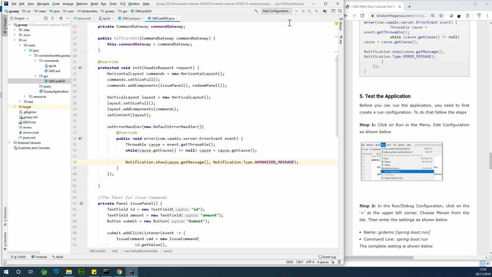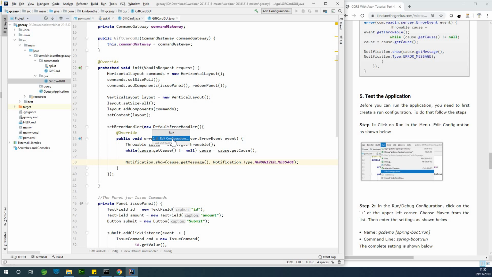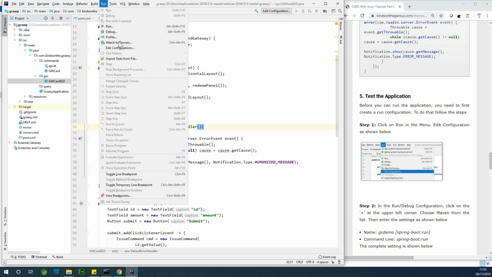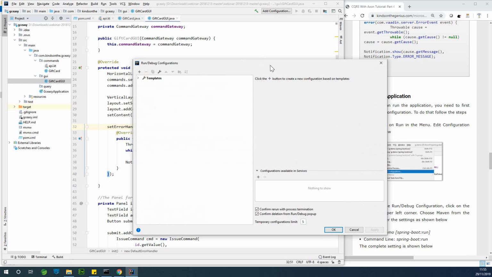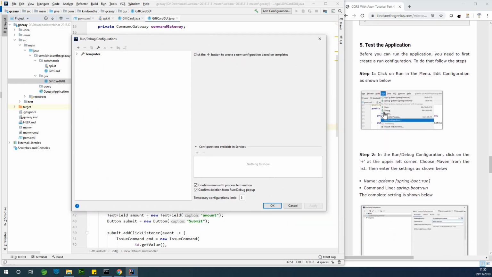Now, for us to test this application, we need a configuration. So if you go to Run here, it tells you Edit Configurations. That is fine. You can also come here and click Edit Configurations. You go to Run as well, you can do the same thing. So let's click on Edit Configurations. That is the step here in the step-by-step.